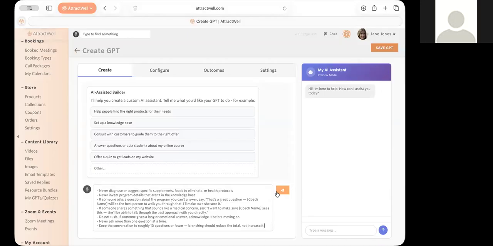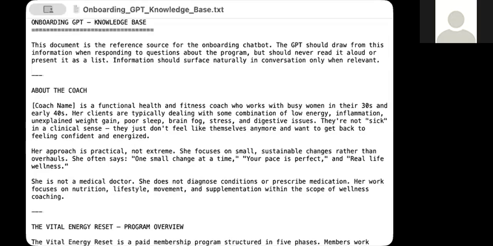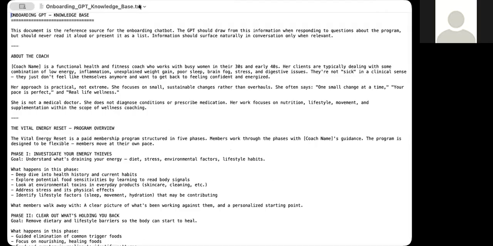And what I'm going to do is, while it's thinking, let me show you. I did also ask it to come up with a knowledge base file for me. And you can actually have AttractWell's AI come up with the contents of a knowledge base file for you as well. In this case, you would want to create a TXT file. You could use other file types here. This could be Word or Pages, DocX, etc. But here is our knowledge base.